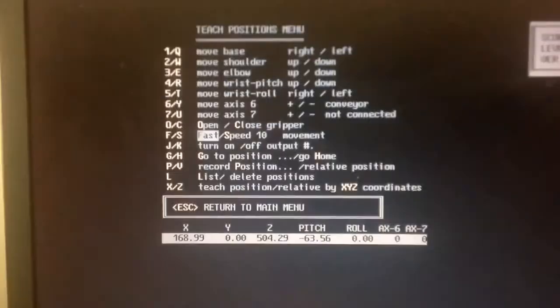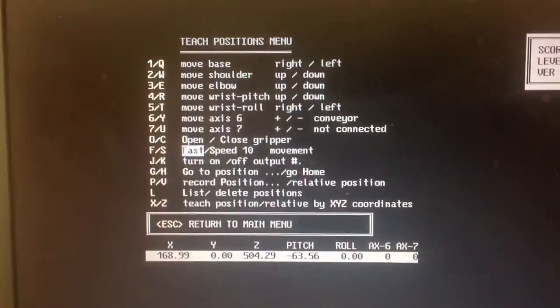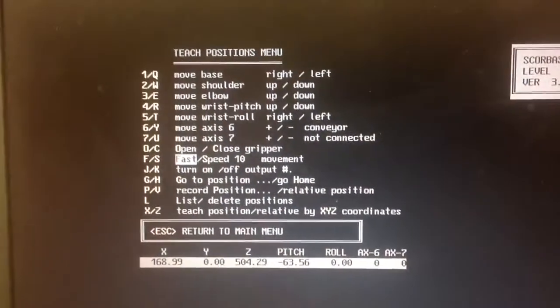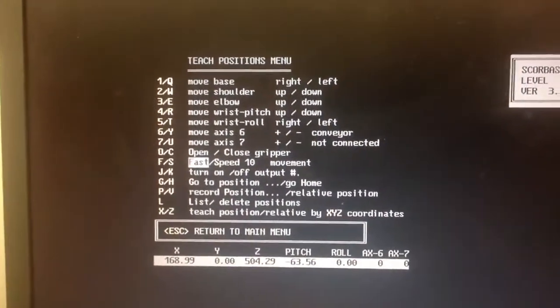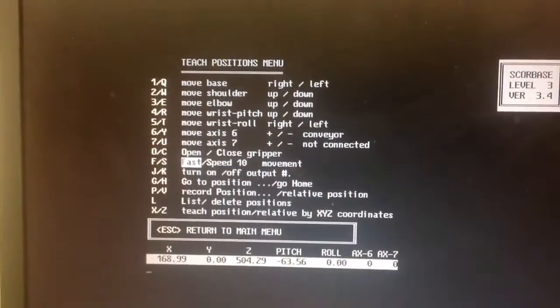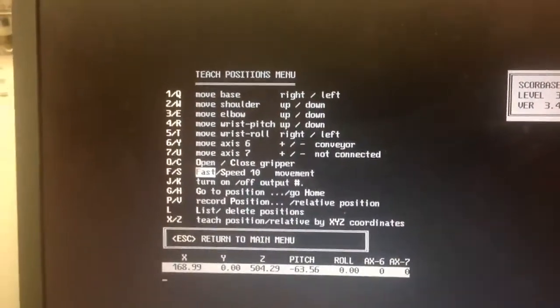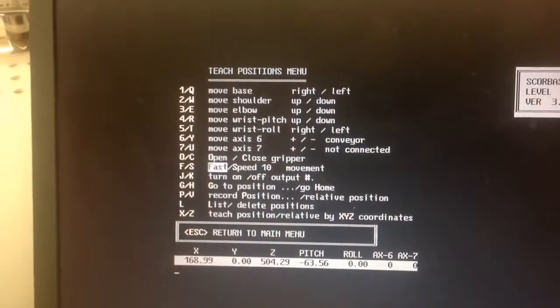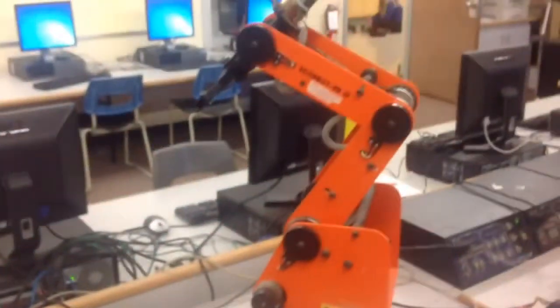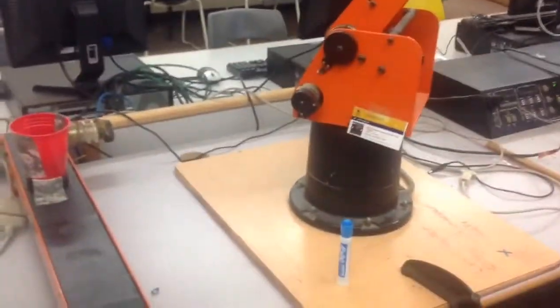We used these choices on the teach positions menu to move the base, the shoulder, the elbow, the wrist pitch and roll, and the open and close gripper. And we also played with the fast and the 10 different levels of speed movement to manipulate the robotic arm so that it was in 4 positions.